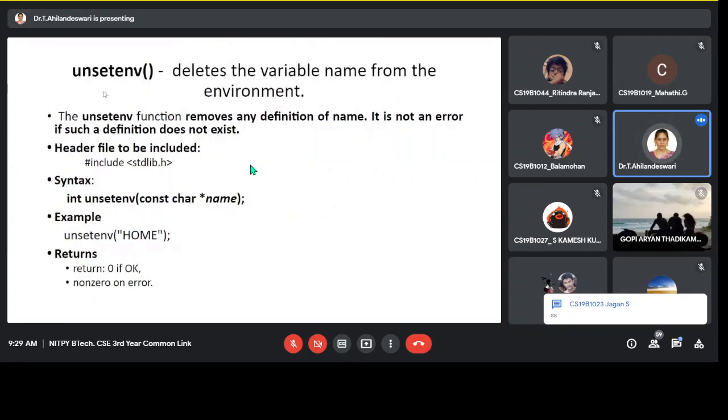Then unsetenv. This is to delete the variable name from the environment. To remove any definition of the name, we have to make use of unsetenv. It is not an error if such definition does not exist. The header file needs to be included. The format is unsetenv, then you pass the variable name. It returns 0 if okay, non-zero on error. So if I want to remove the environment variable home, I have to use unsetenv of that variable.